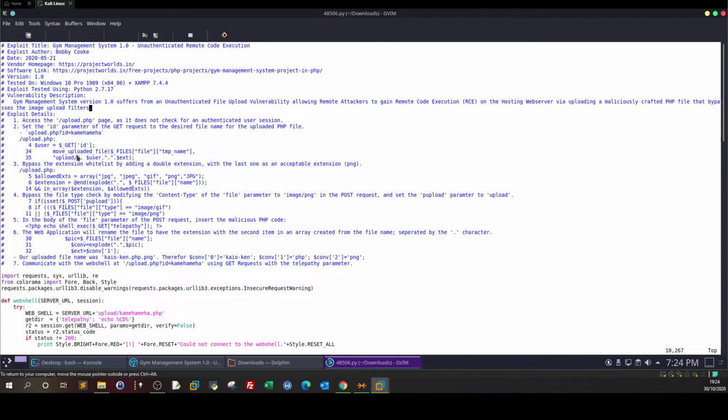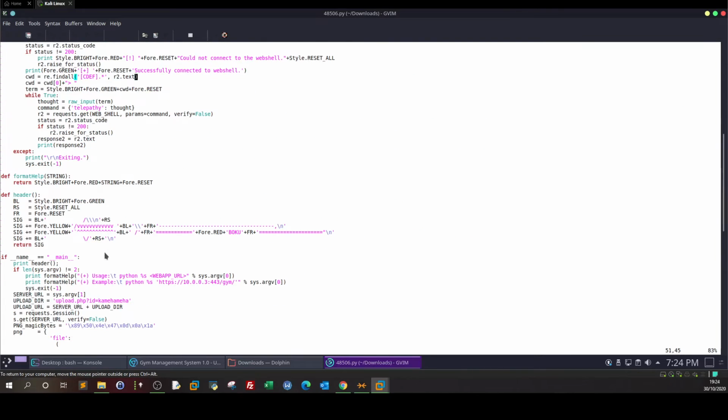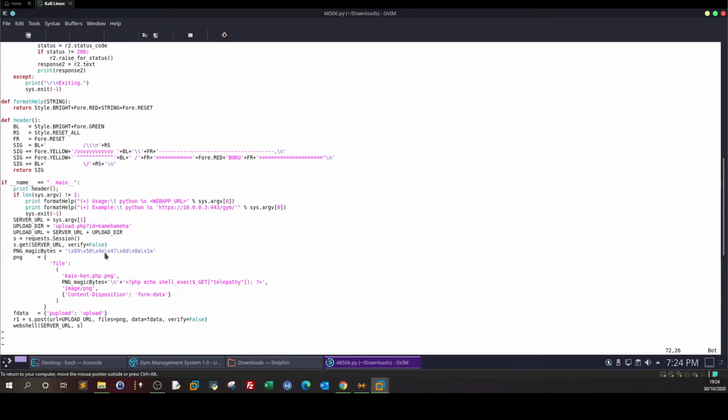Okay. Let's go down, see what else we have. Upload directory. Okay, so here we can see that's how it works. We type Python and the name of the exploit, and then we type the URL, right? And we hit enter.